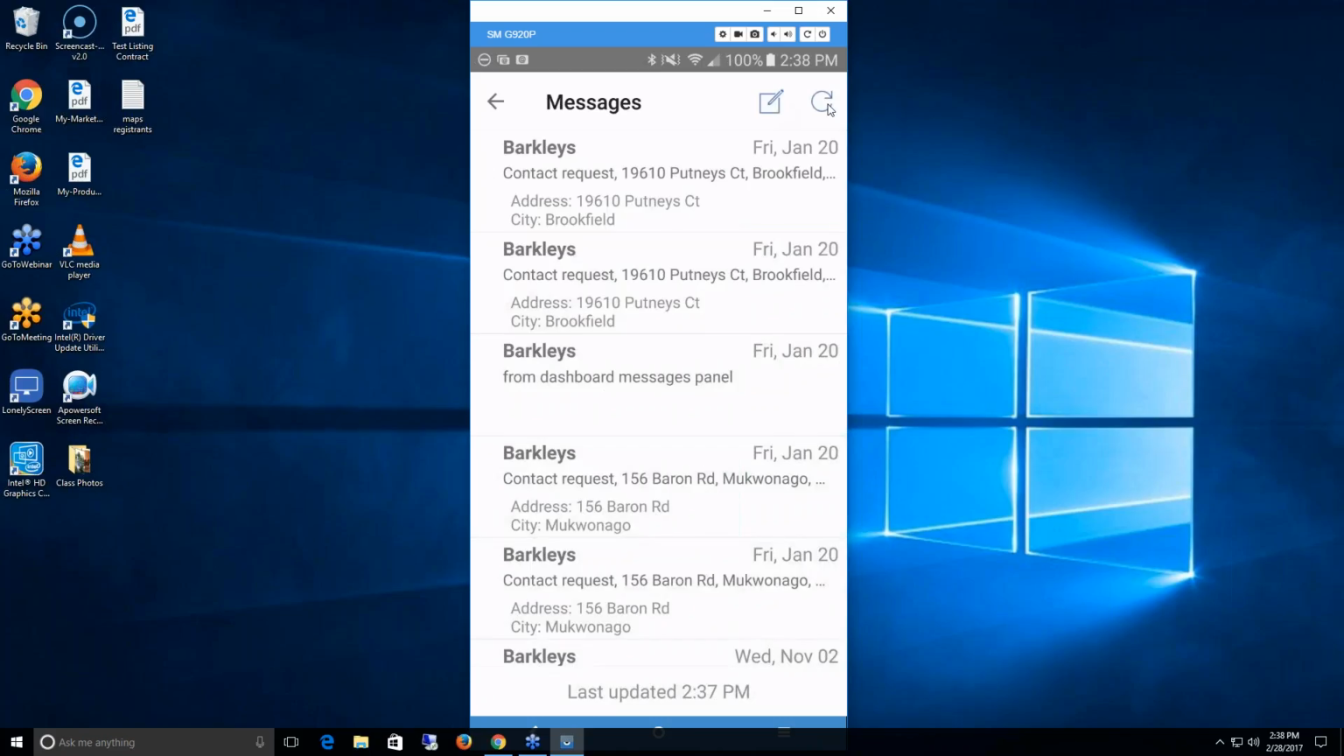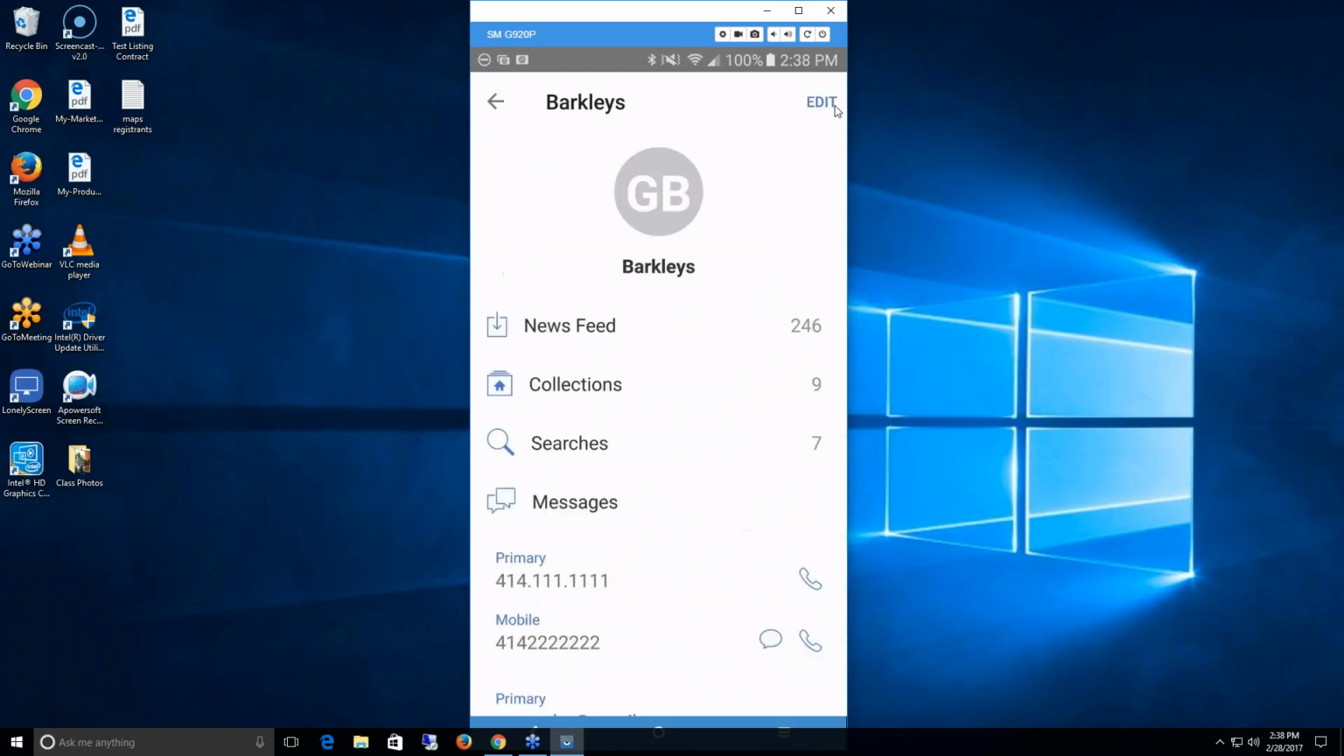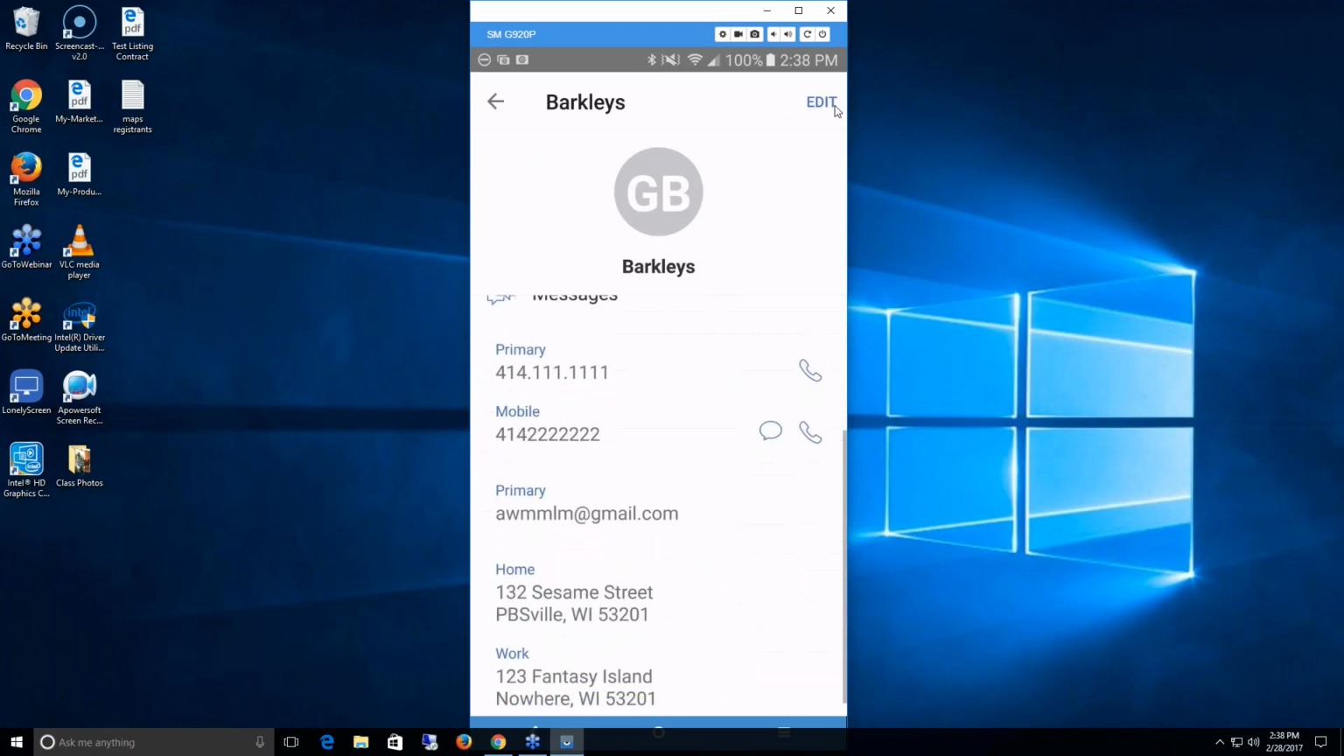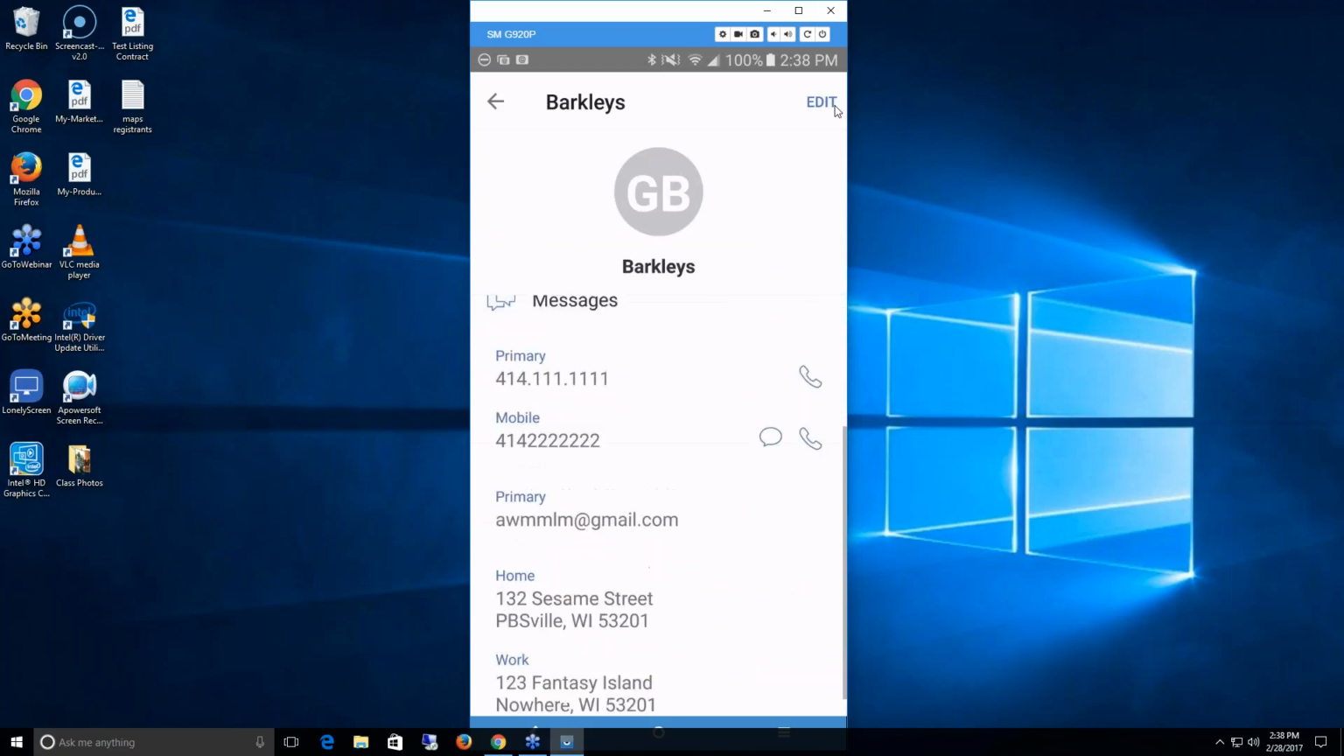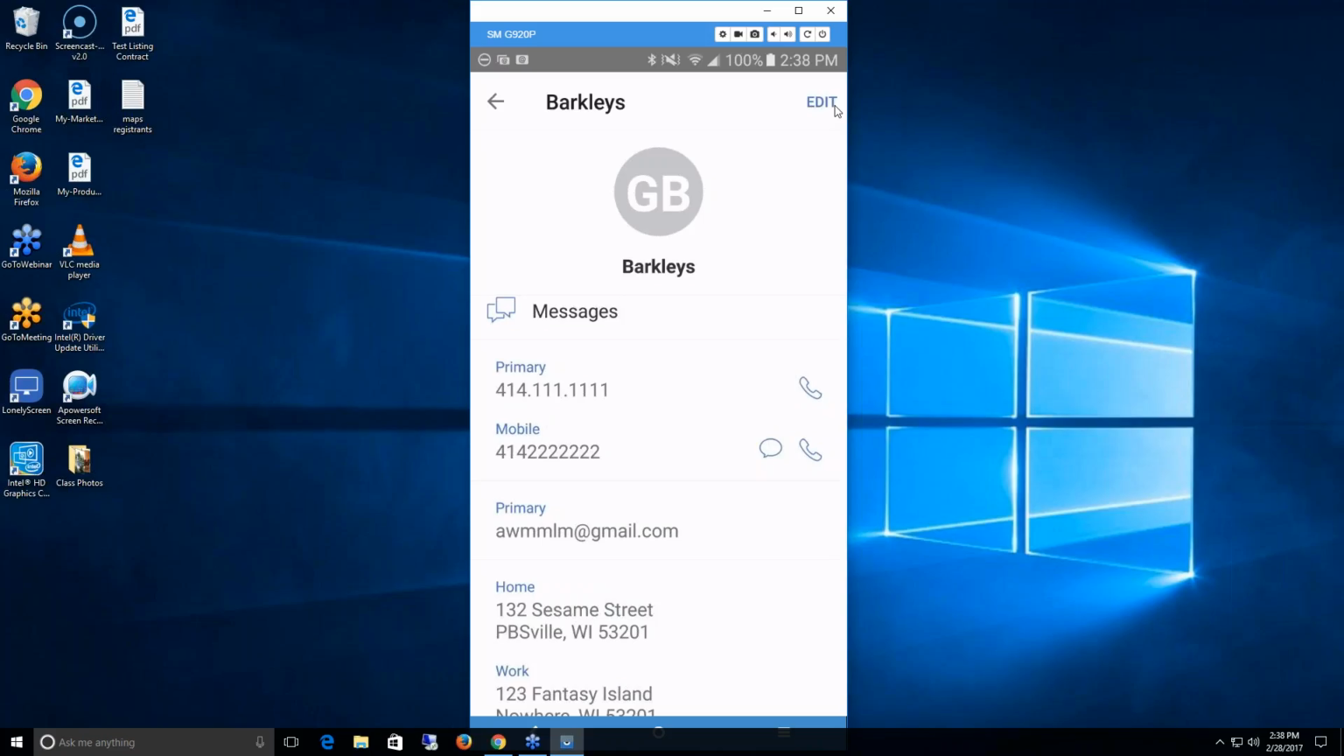And whenever you see these little arrows like that, that's refresh. So you can refresh your screen using that. All right. Scrolling on down, you'll see their primary phone number you've added to their account, their mobile number. These little icons mean you can dial that number. This is a little text icon to send a text for the mobile.